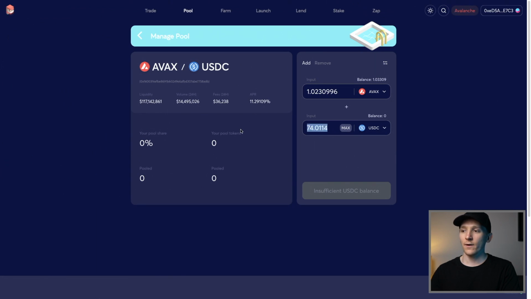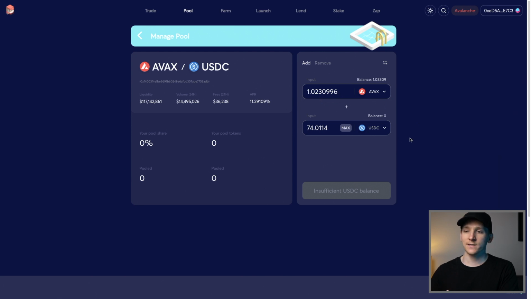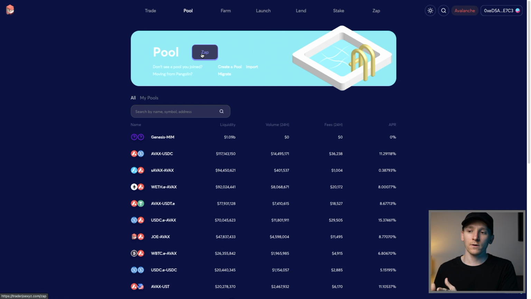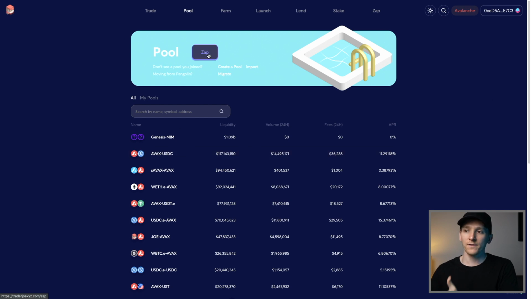Now what you can see is I don't have sufficient balance of USDC because I actually don't have any, as you can see here. So what I would need to do is go over to trade and work out that I would swap around one AVAX and I would need 74 USDC. Or what I can do is actually go back and then just click the Zap feature. The Zap feature will basically work out if I have one token, how much of the other one do I need to put into the pool? Because obviously these tokens are in a ratio, because one is priced in the other.